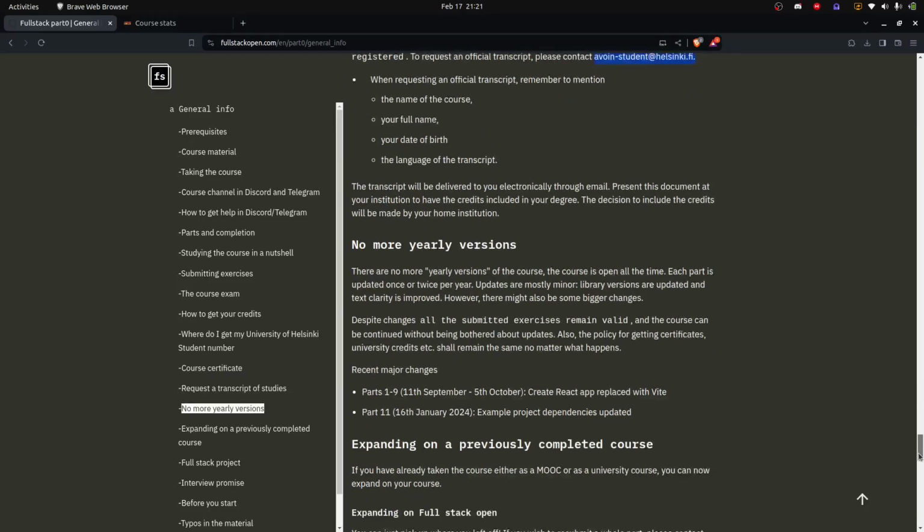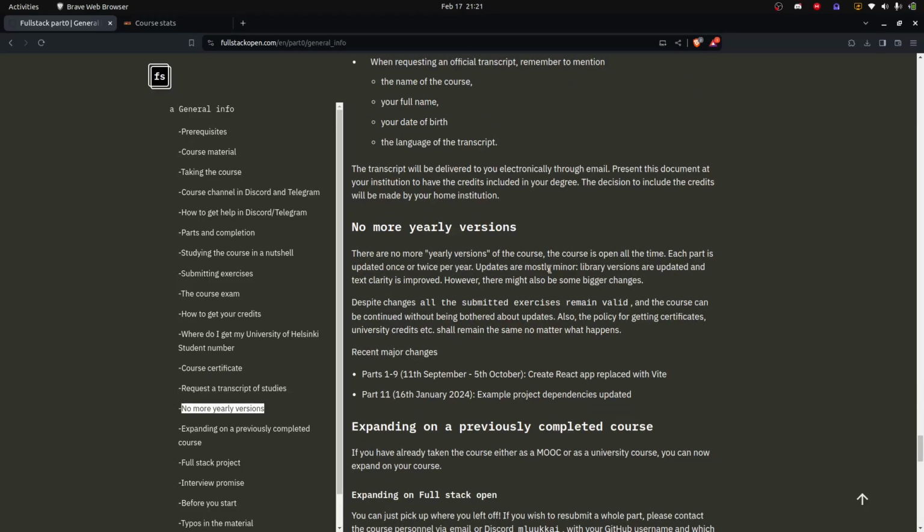No more yearly versions. So there are no more yearly versions of the course. The course is open all the time. Each part is updated once or twice per year. Updates are mostly minor. Library versions are updated and text clarity is improved. However, there might be some bigger changes. Despite changes, all the submitted exercises remain valid, and the course can be continued without being bothered about updates. Also, the policy for getting certificates and university credits shall remain the same no matter what happens.